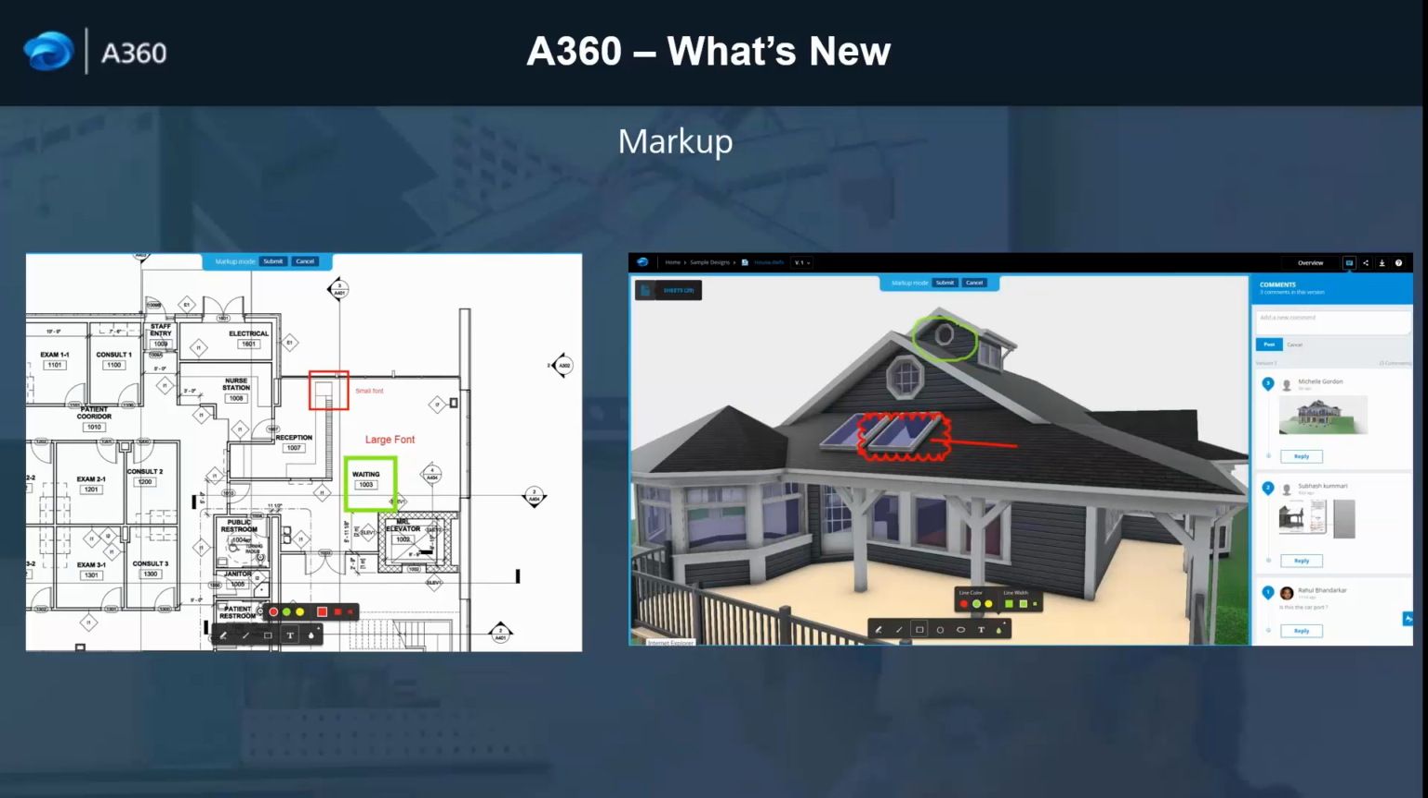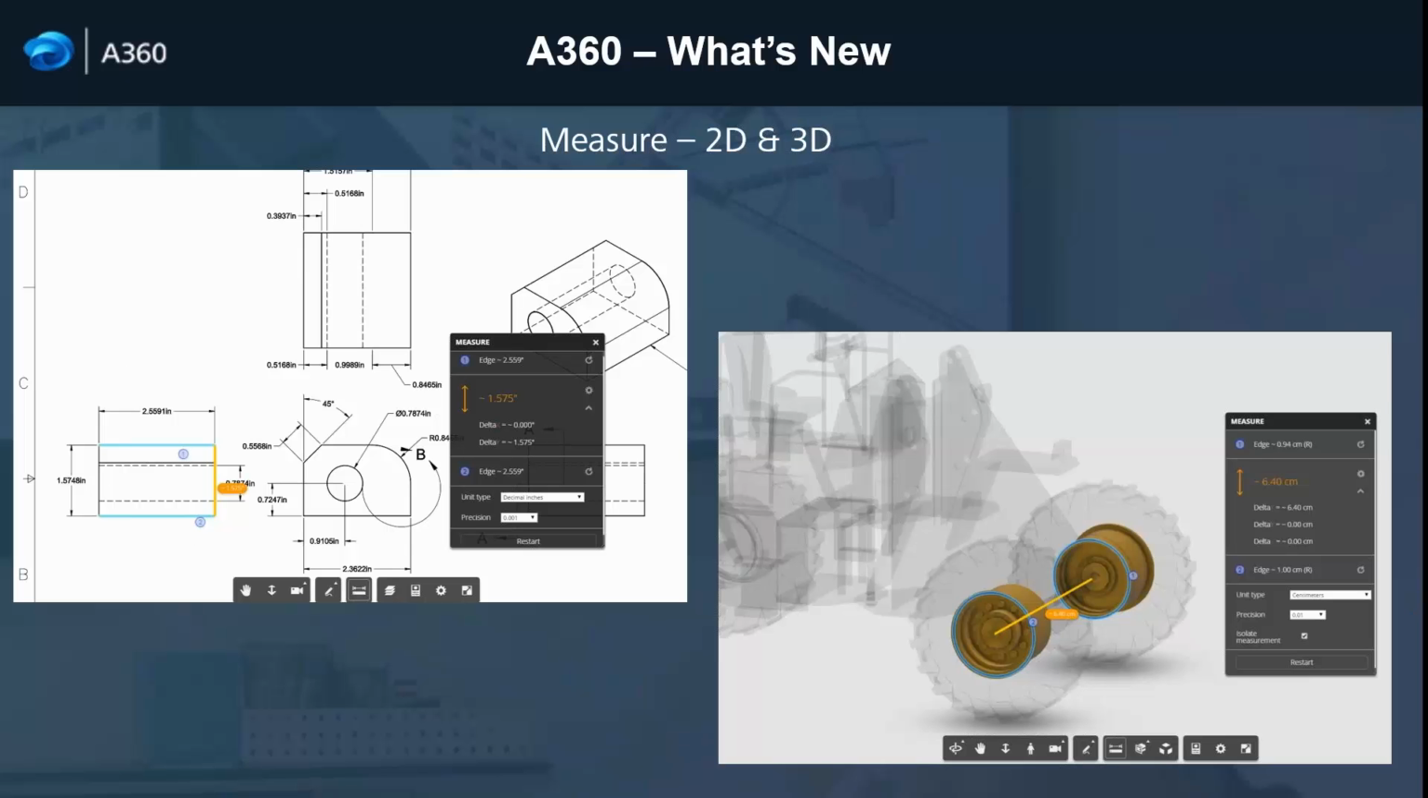The next one is measure, and we have support for both measure for 2D and 3D. Currently, I should point out that there is an ongoing issue with 2D measure that our team is fixing right as we speak. But I'll still give you a tour of how that works. It works for some files, not for others, but we're working to resolve that.